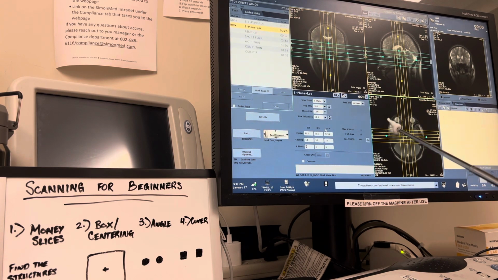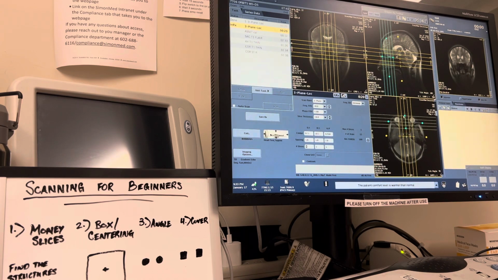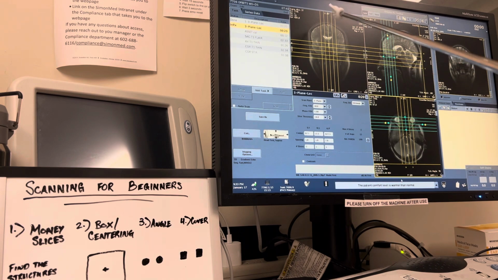Okay, now we're gonna move this top horizontal line right over the top of the orbits right there, or the globes of the eyes. Right there. Okay, well, a little less. Perfect. Right there. Okay, so that looks great. We look pretty angled right there, pretty angled over there. Looks good. Let's save and scan.